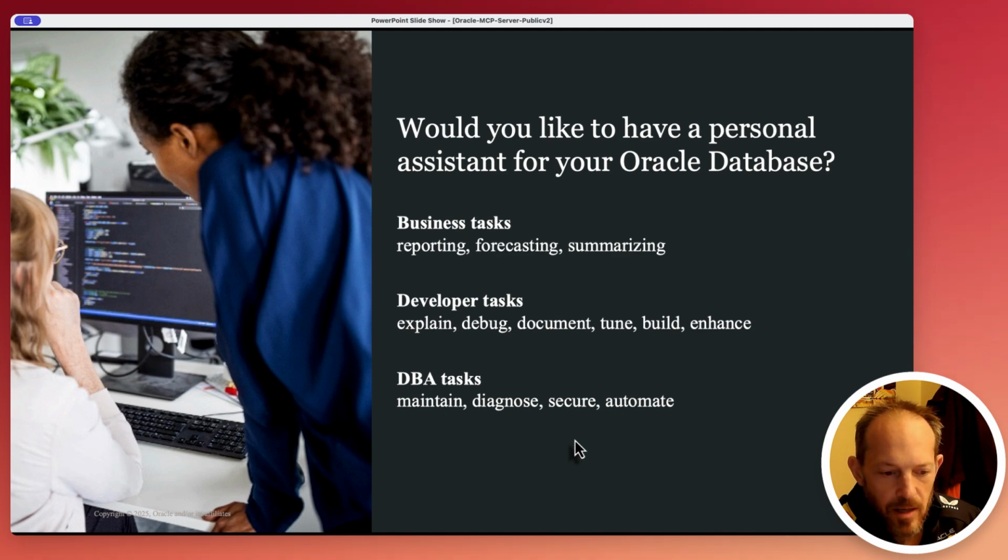Oftentimes the bottleneck or the entry point barrier for interacting with the database is awareness and knowledge of the SQL query language and how tables and views work and data models. And people in the business, they know how the business works and they have an understanding of how the data is related, but they don't have direct access to the database. But now you can. You could set up an agent in your organization that is set up to take requests from business users, and it translates those requests into queries that end up running, and that data gets processed.